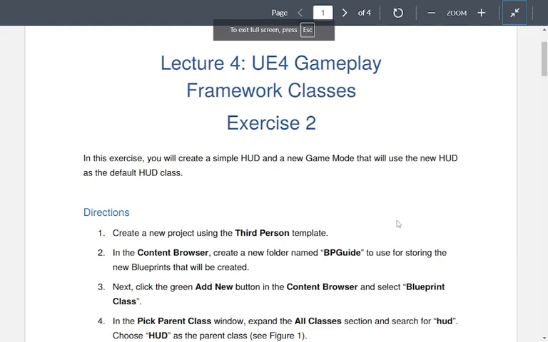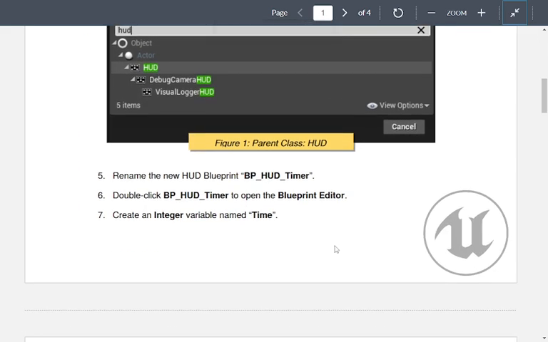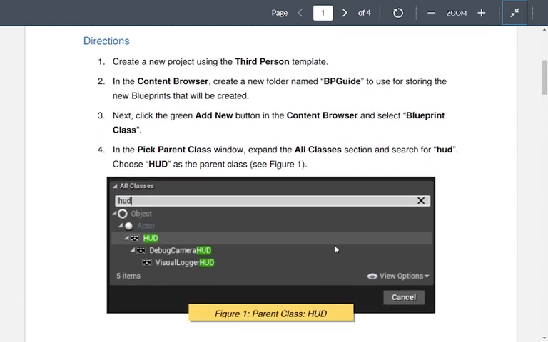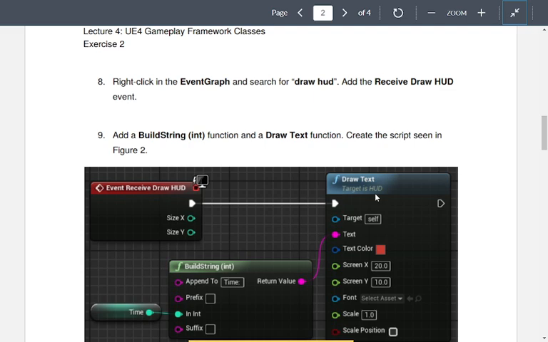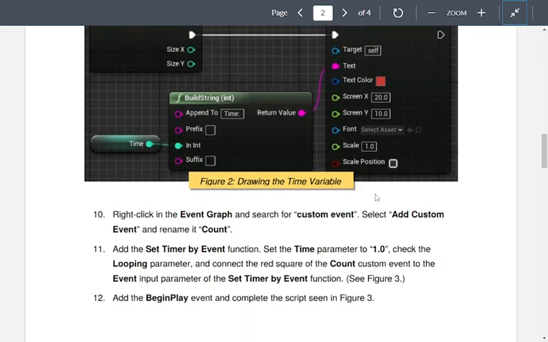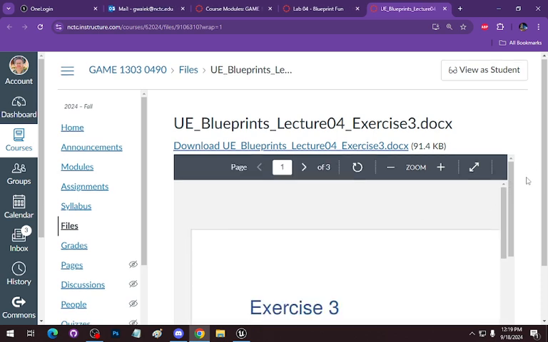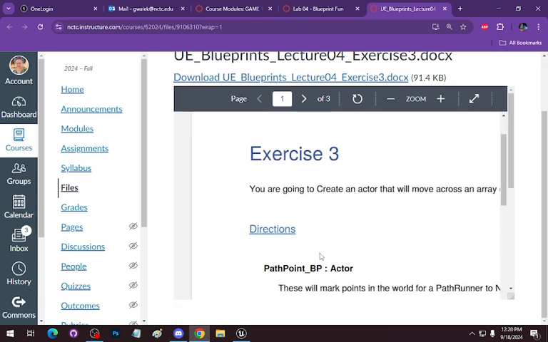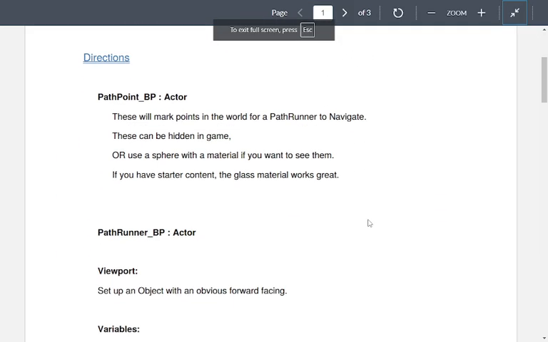Exercise 2. Oh, and you're going to make a timer. We'll go over that in a moment. And then you're going to create an actor that's going to move across. That actor is going to have an array of path points.